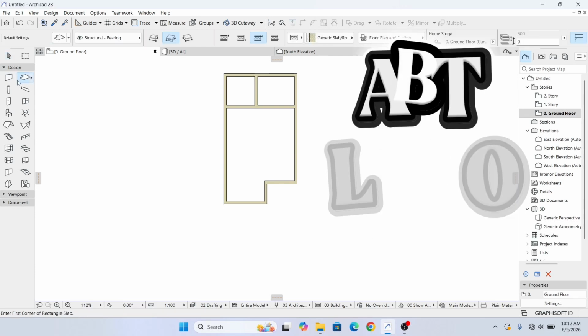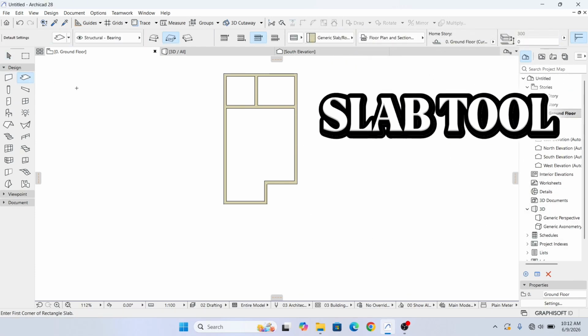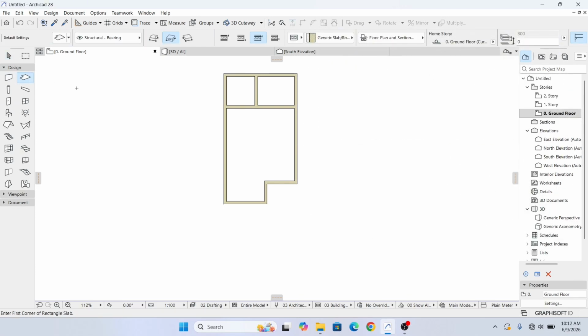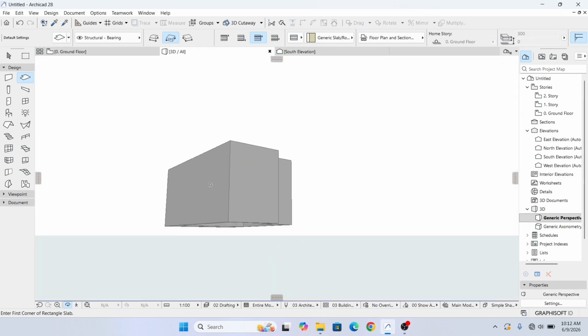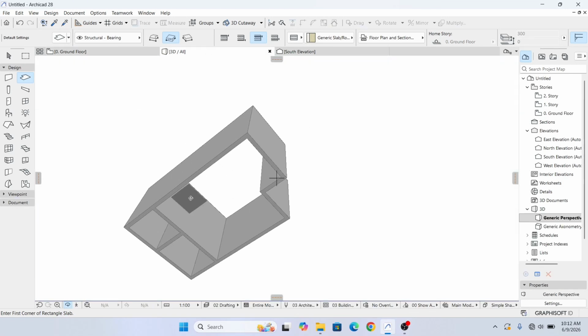The next tool here is the slab tool. Now, what's a slab? The slab is just your ground level to the foundation. It's what you are standing on, what you are sitting on. It's just your ground level. That's a slab. And without your slab, as you can see, your building is going to be floating. It's going to look very weird. You have to have a covering here.